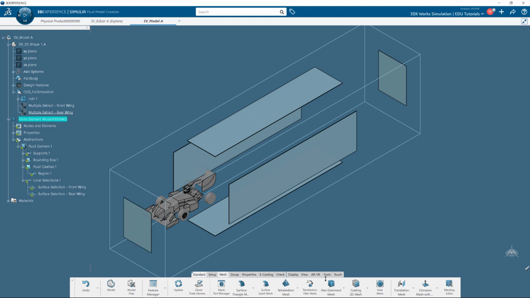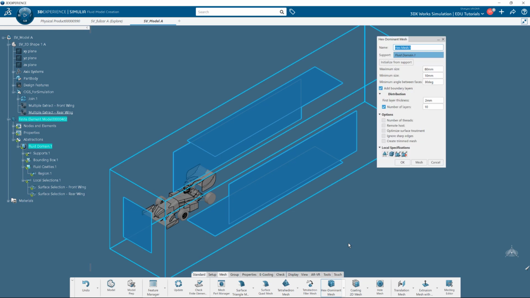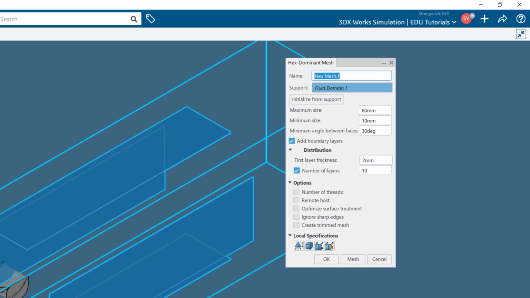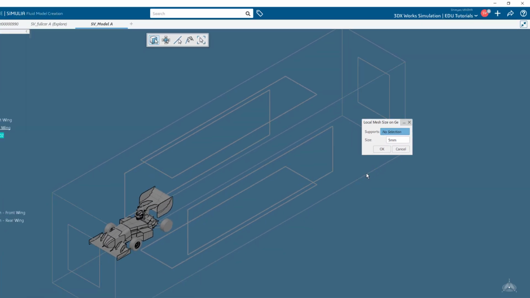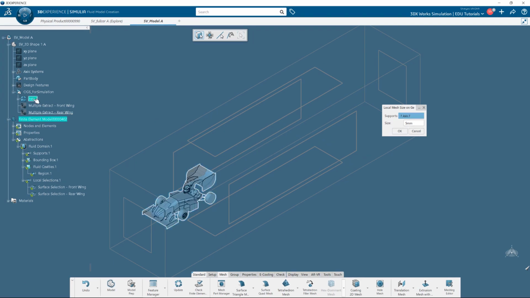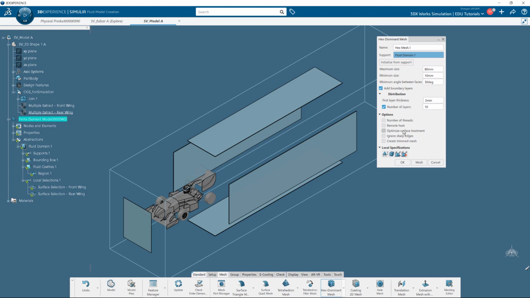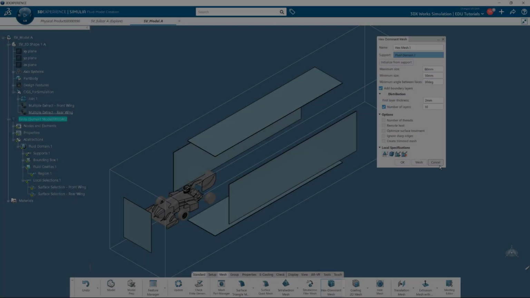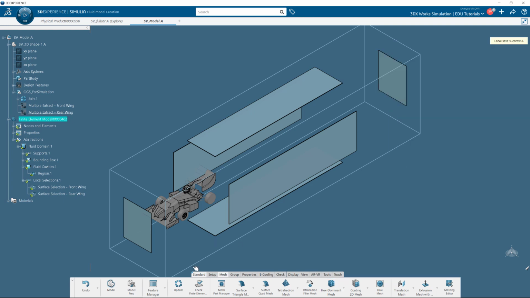From the Mesh tab, select the hex dominant mesh procedure. Specify the minimum and maximum mesh size as shown and check the box to add boundary layers. Click on the local mesh size option for face and edge. Now select the join feature from the tree to define the support. With a mesh size of 5 mm, click OK to go back to the hex dominant mesh window. Now click OK again to confirm our selections.